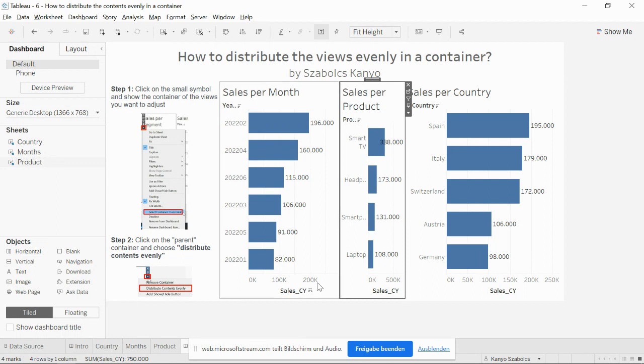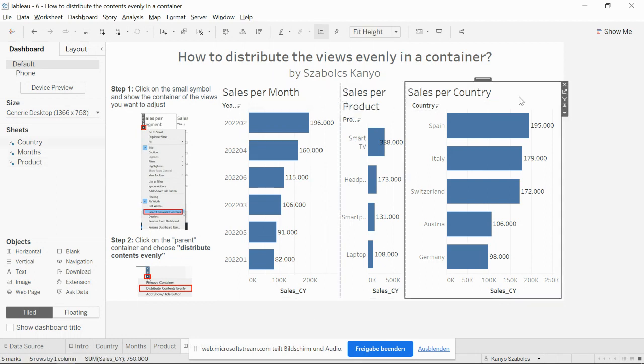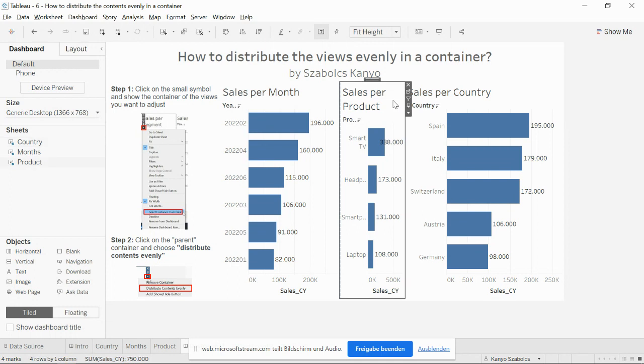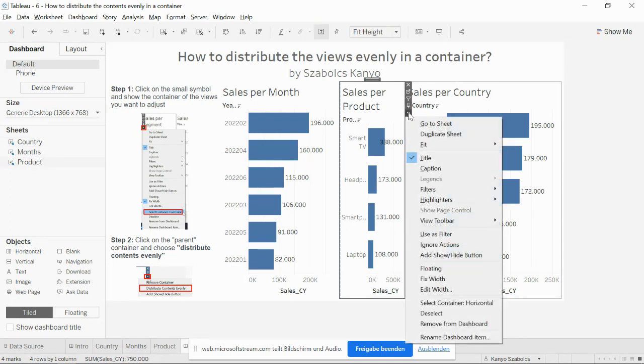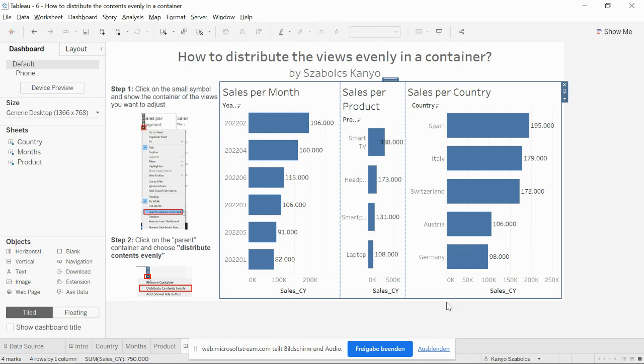Step 1, click on one of the sheets or views and choose this small symbol to see the options. Then choose the select container option. It will show you, I would say, the parent container of the views.